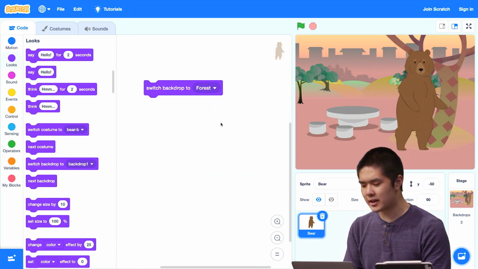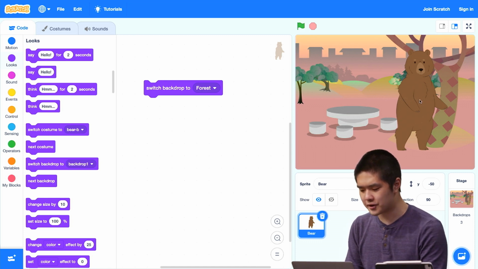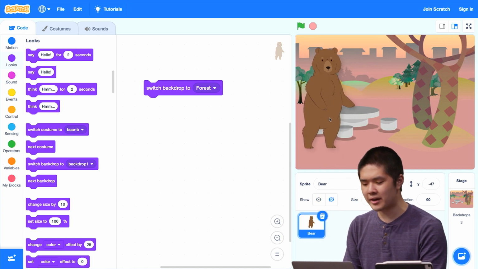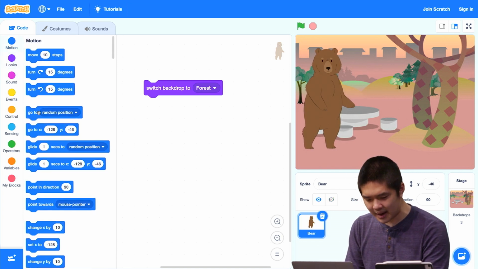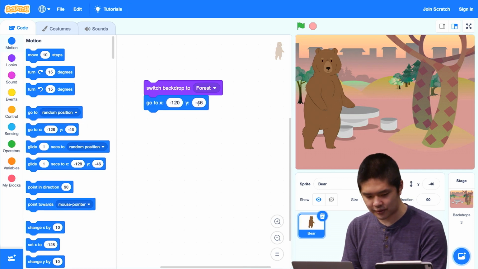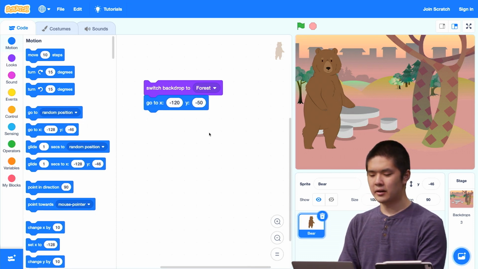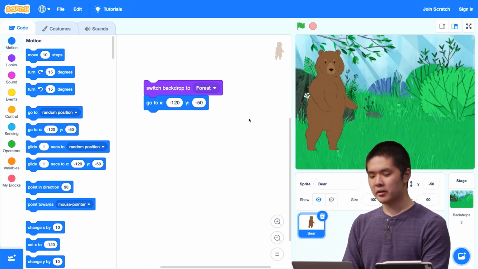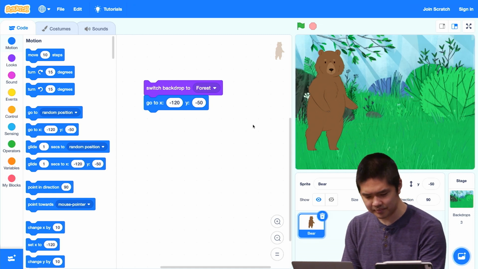And I want the bear to begin off to the left. So I can move it to where I want, and I can look at the x and y values to see about what they should be. And I'm going to have it go to, let's say, -120 and -50 again. So just a choice of x and y value. Now when I click on this block, the bear goes to the forest, and it goes to a particular location.